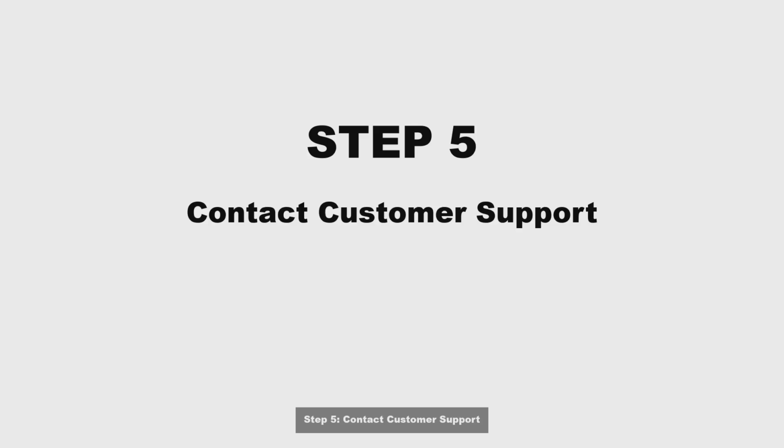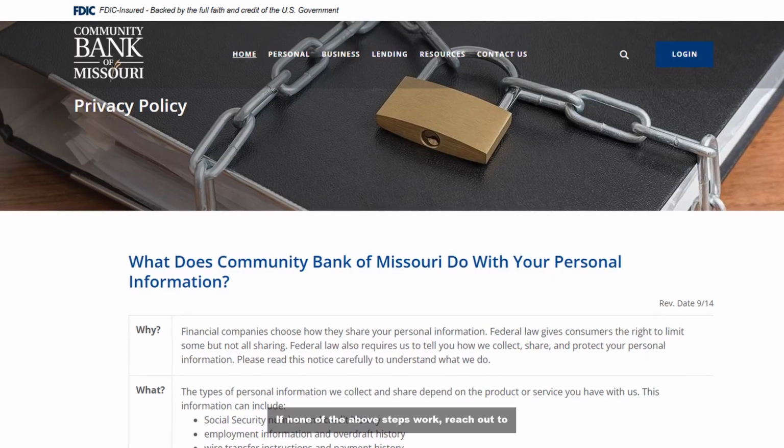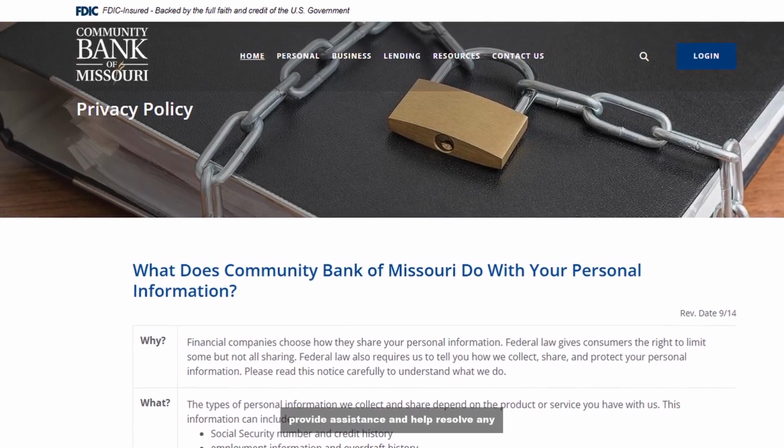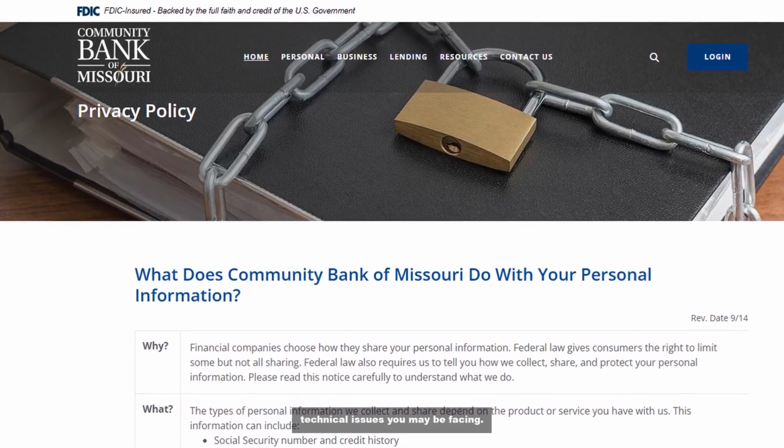Step 5. Contact customer support. If none of the above steps work, reach out to Community Bank's customer support. They can provide assistance and help resolve any technical issues you may be facing.